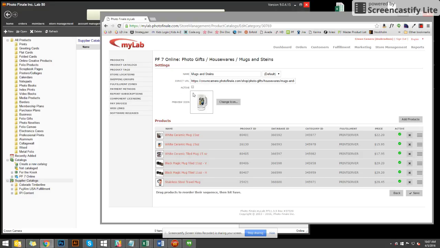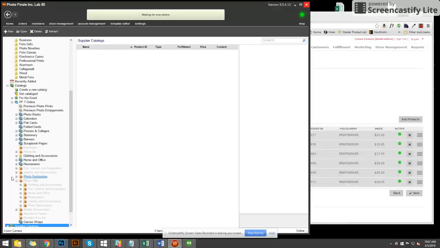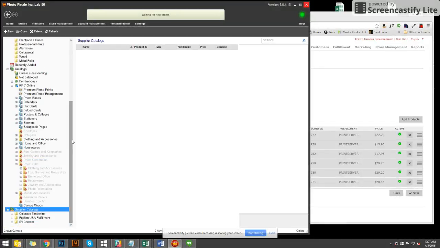But you can see here, this is not checked. The category is not active. So these don't show up on your site, but they do show up in that list. It's a little bit easier. I'm going to flip over to myLab 50. It's easier in Lab 50 to see what's enabled and disabled because it's gray.